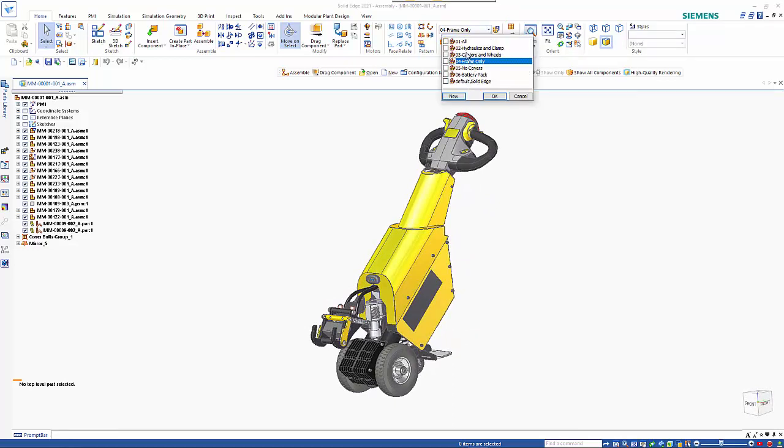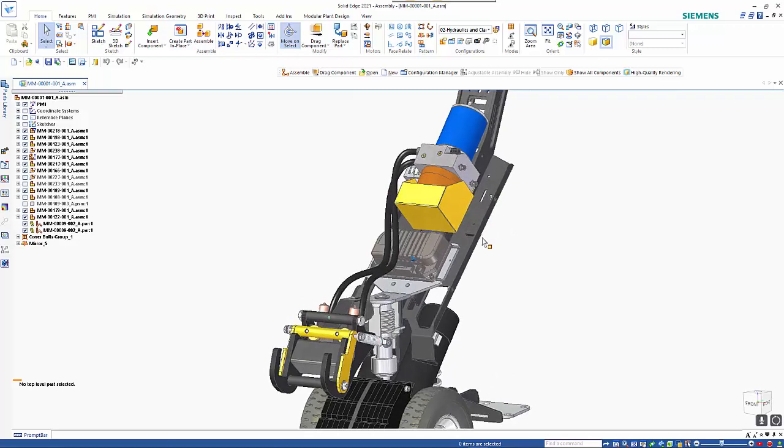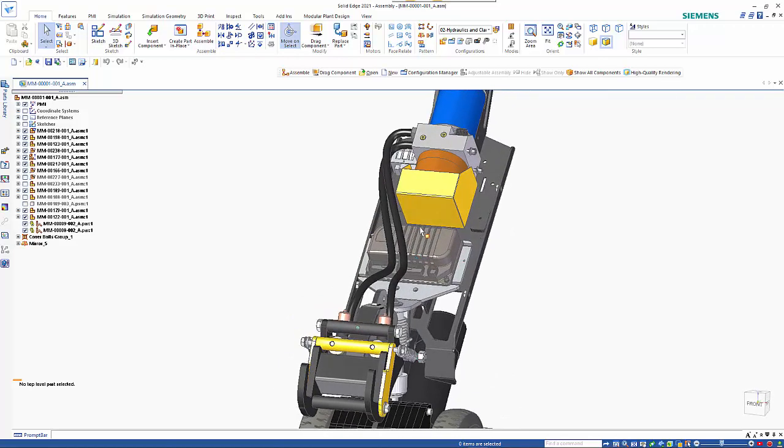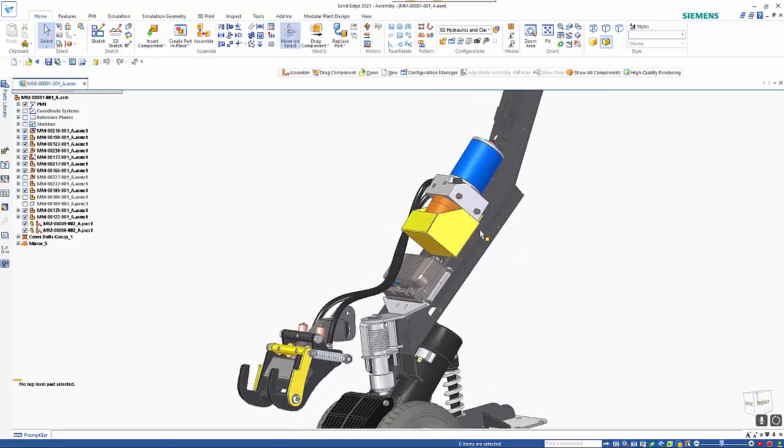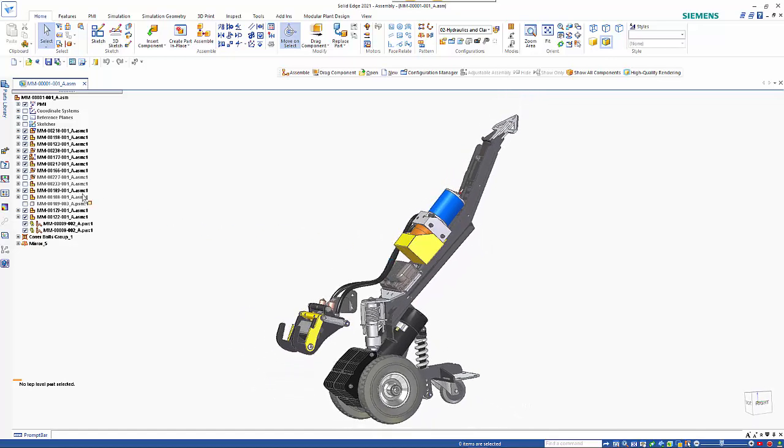For example, if we wanted to just work on the hydraulics, we wouldn't want to see all the external parts, so you can move in and access the areas that you're interested in. Basically what you're doing is going in and selecting the components that you want to show and hide, and once you've got to that stage, you can decide that you want to save that for later use.